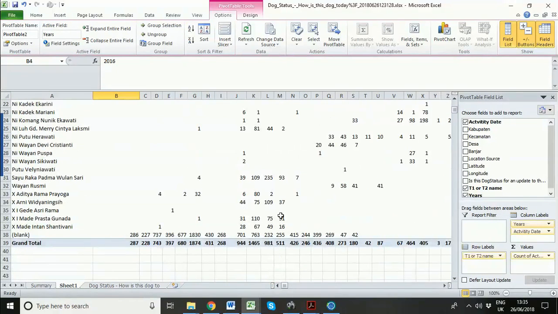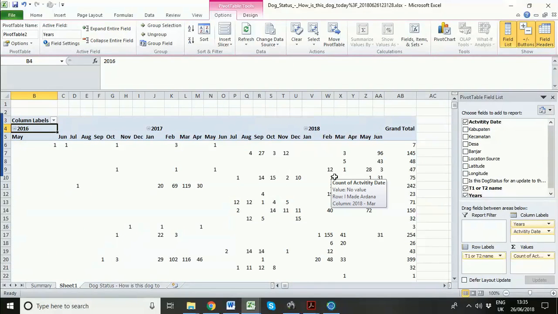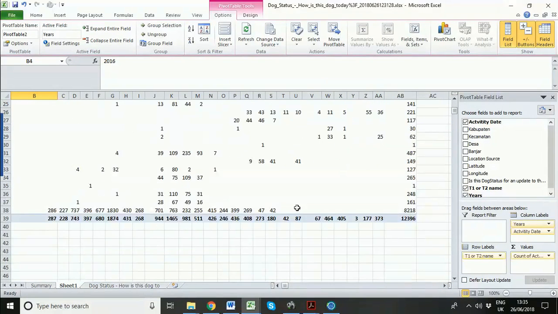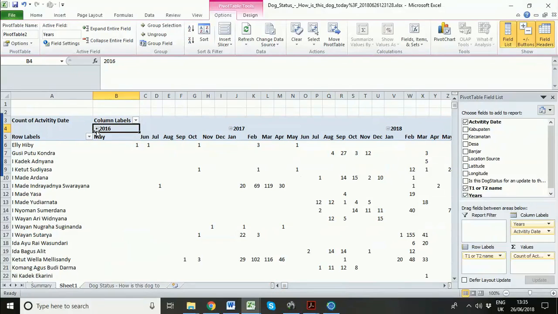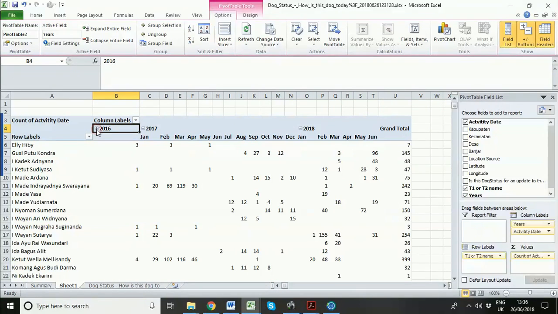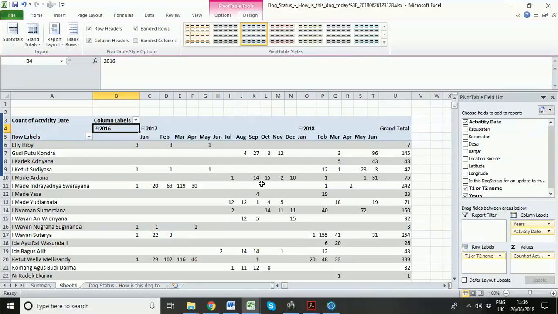Now if we scroll down right to the bottom here, we'll see we've got lots and lots of blanks for EpiInfo days, but they stop here. That's in September 2017, because after that point it was required to enter a T1 or T2 name. So you can see we have no blanks here. Now this is not the easiest one to read, so here's my suggestion. I'm going to close that 2016. We maybe don't mind too much about those earlier data collection. If you go to design and click banded rows, it makes it a little bit easier to read across.